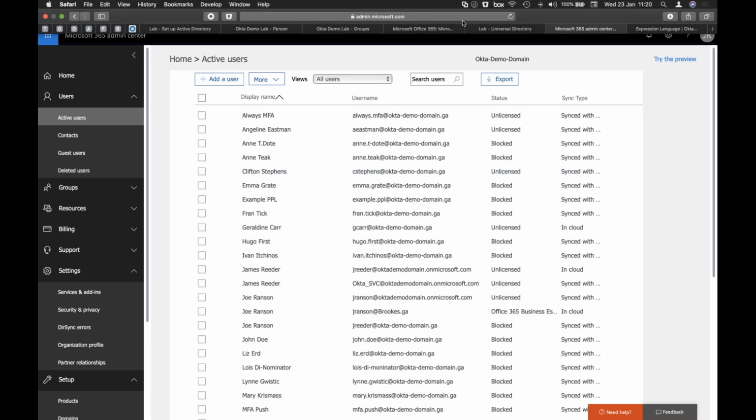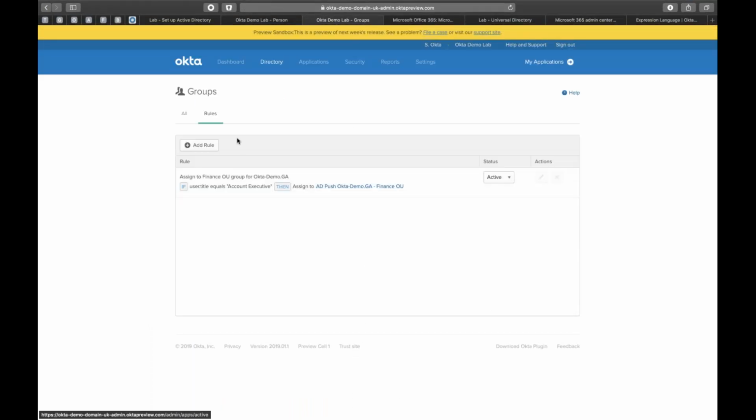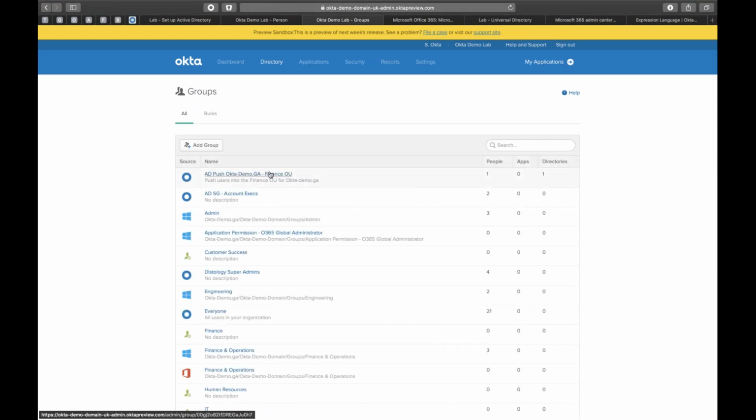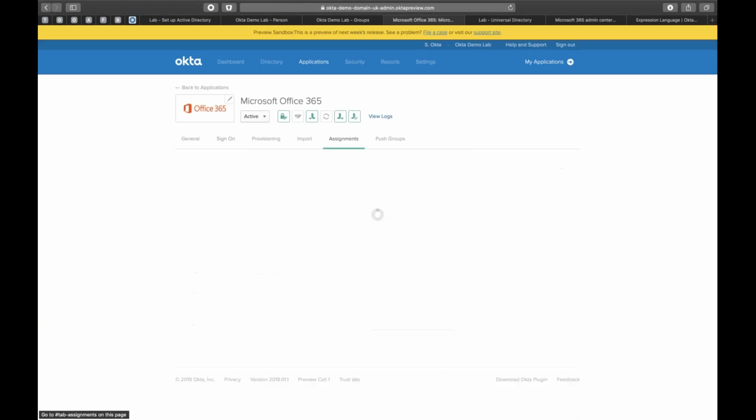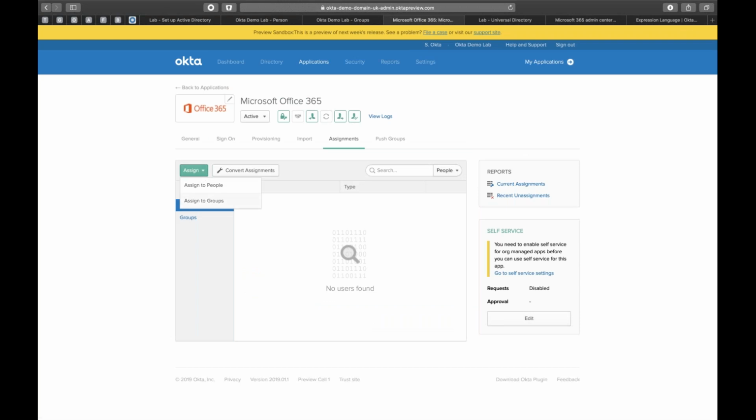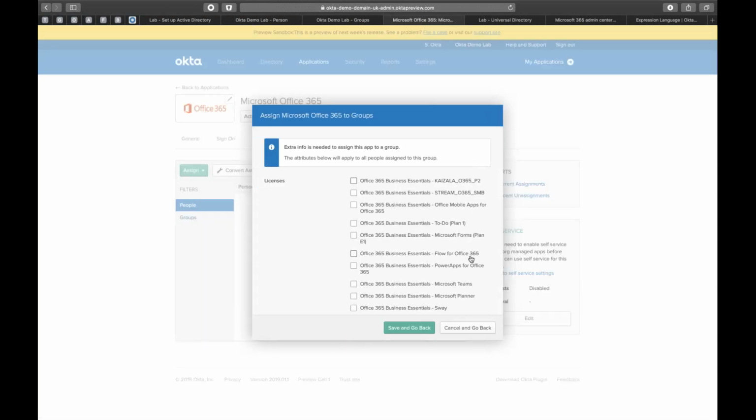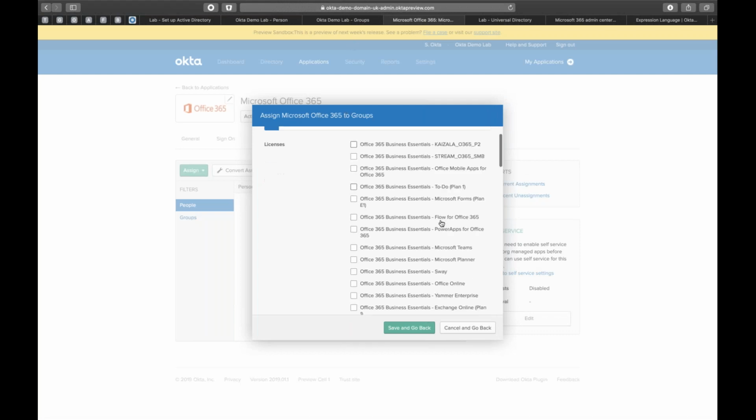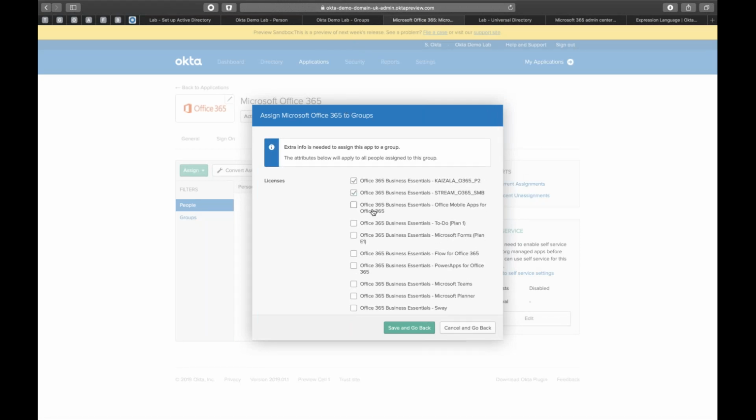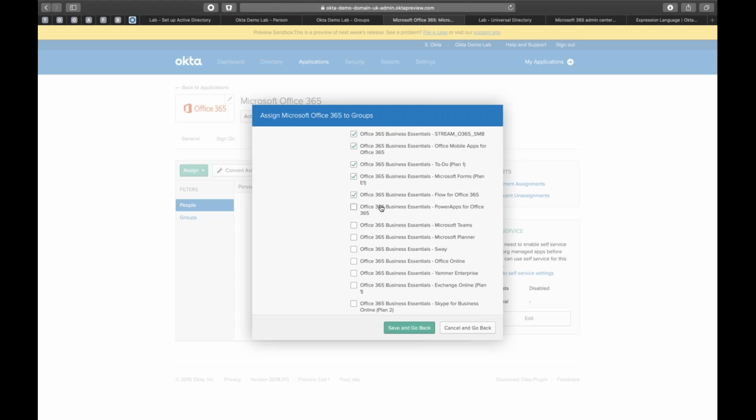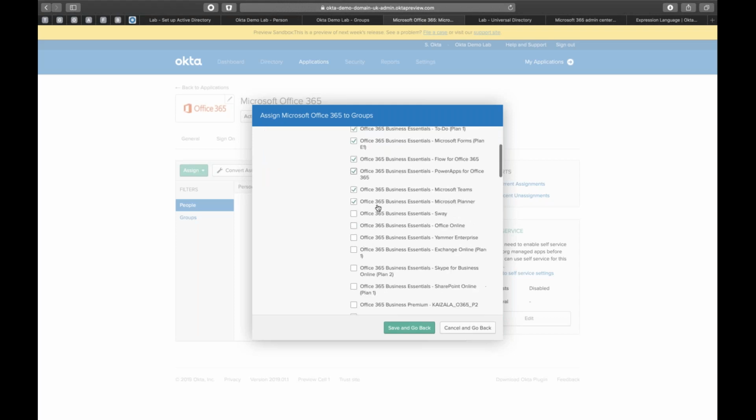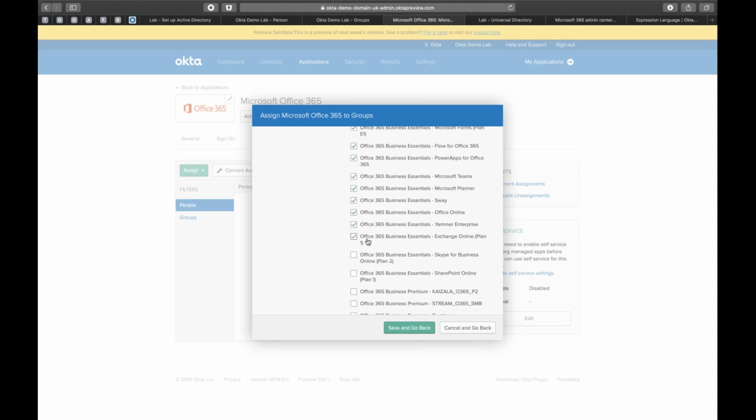What we can now do is go back to my groups, and I've got this finance OU group here. So I've got an existing group that Stanley belongs to. I'm going to use this to push to Office 365. If I go to Office 365 and assignments, assign groups, I'll just use this AD push group. By clicking assign, I can now choose what licenses this user can get. I'm just going to choose the full Business Essentials pack. So anyone in this group gets Business Essentials.